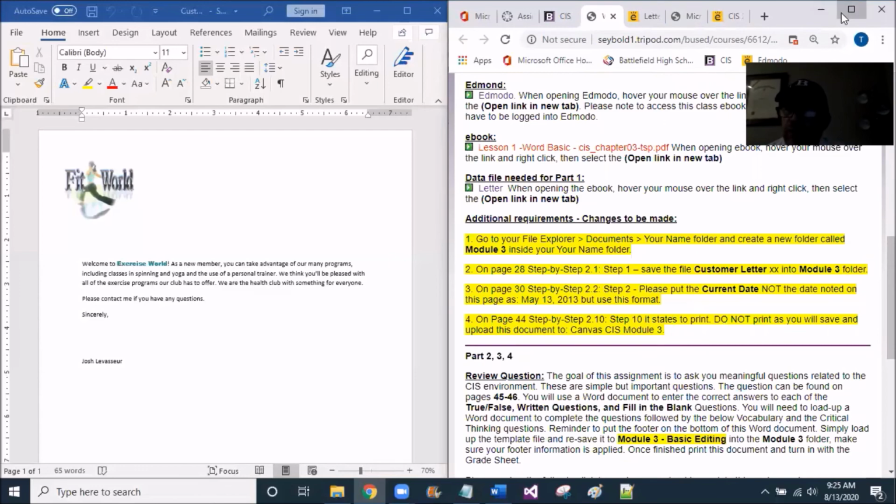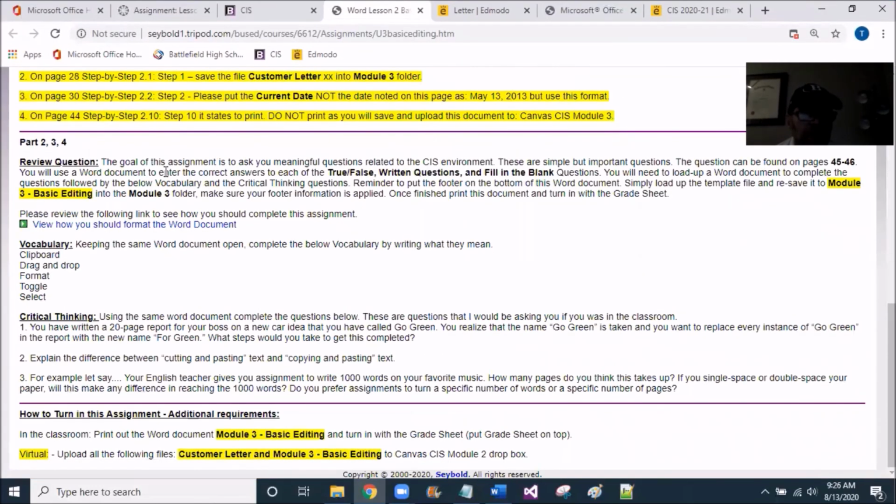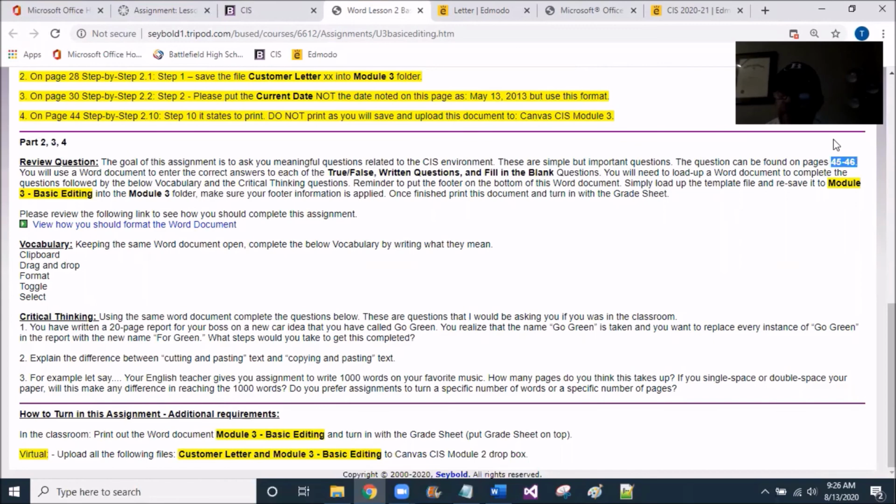This is what I'm now proceeding on with. I'm going to maximize the screen. All right, so I'm going to scroll down here. Once you get done with part 1 through page 44, you're done with that, okay? You're then going to move on with step-by-step part 2 and 3 and 4. This is working with the tail end of the ebook. You can see these page numbers 45 to 46.